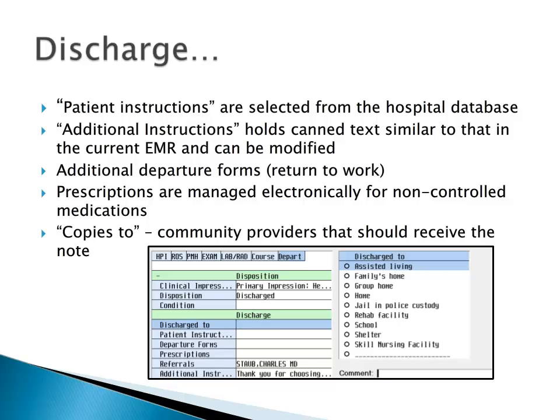The discharge section holds all of the elements that would be essential for a safe patient discharge. Patient instructions are selected from a hospital database. This is complaint and diagnosis specific, as well as being written at an age-appropriate level for understanding. The additional instructions area holds canned text similar to what is distributed to the patients today at the time of discharge. This can be modified using your free text option of typing into this field or using Dragon voice recognition.